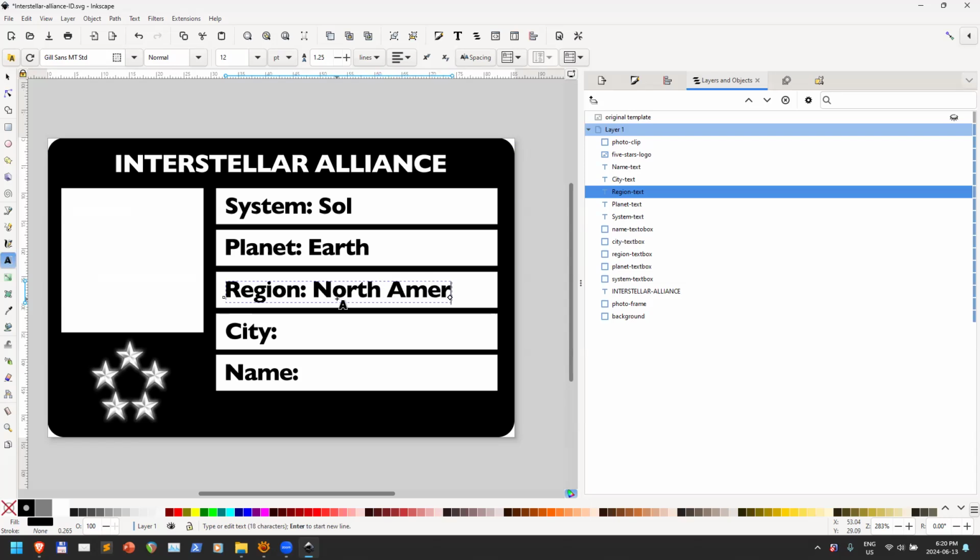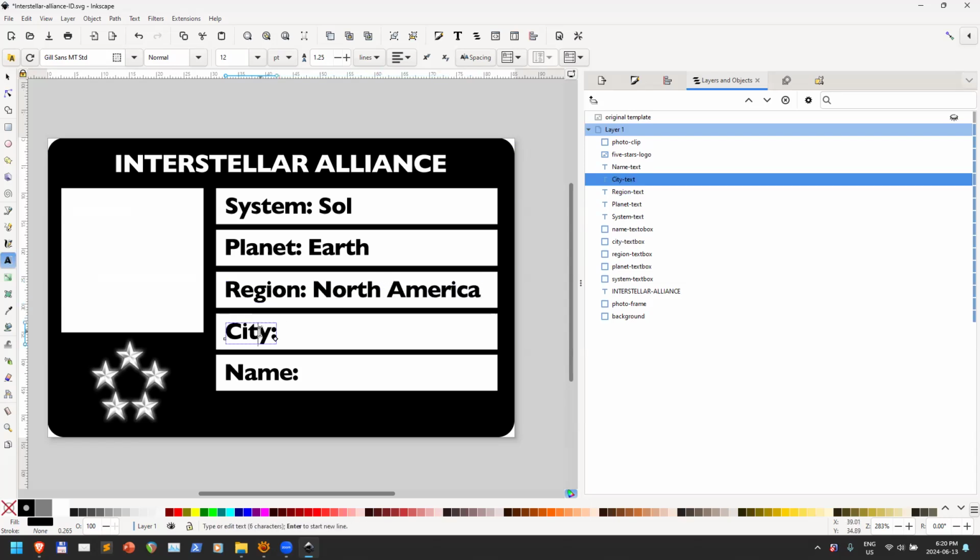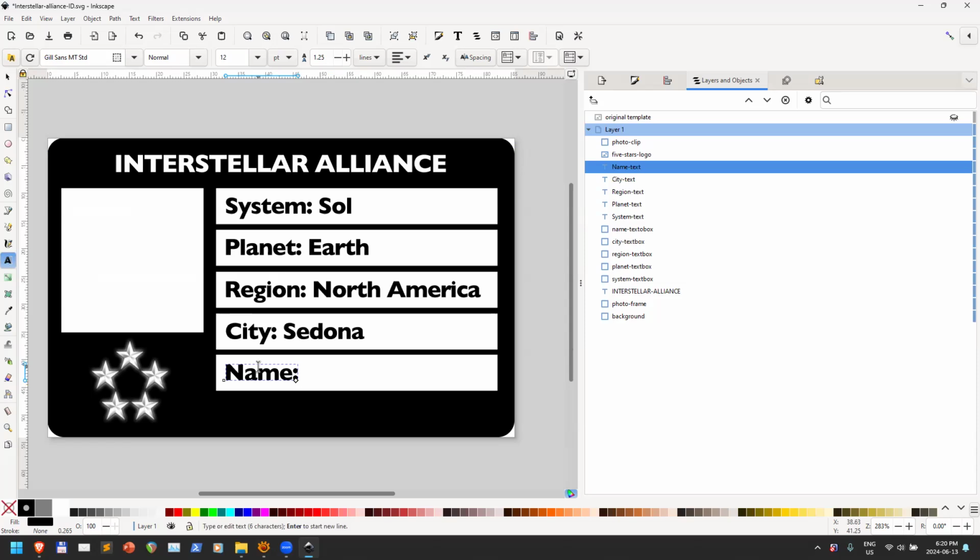Let's say North America in this case. Then the same for the city. Let's say Sedona. And let's say for the name, I don't know, Samantha Raid. Okay, it's fairly easy. The photo is a little bit trickier.